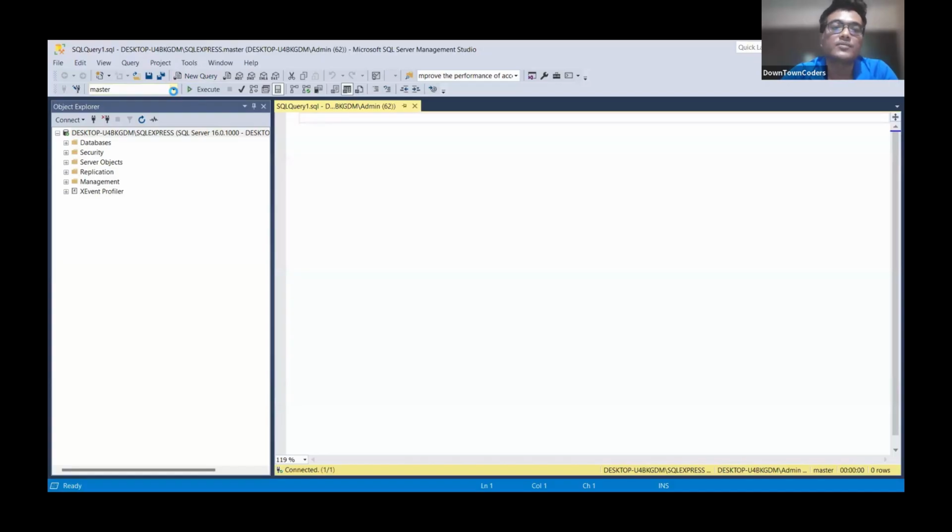But whenever you open the query editor window, always select your schema. Otherwise, whatever you create will automatically be created in the master schema. So it's better to always select your own database. There is a keyword as well to select your database, which is USE. Either you go by this method or by that method. We'll talk about that later.